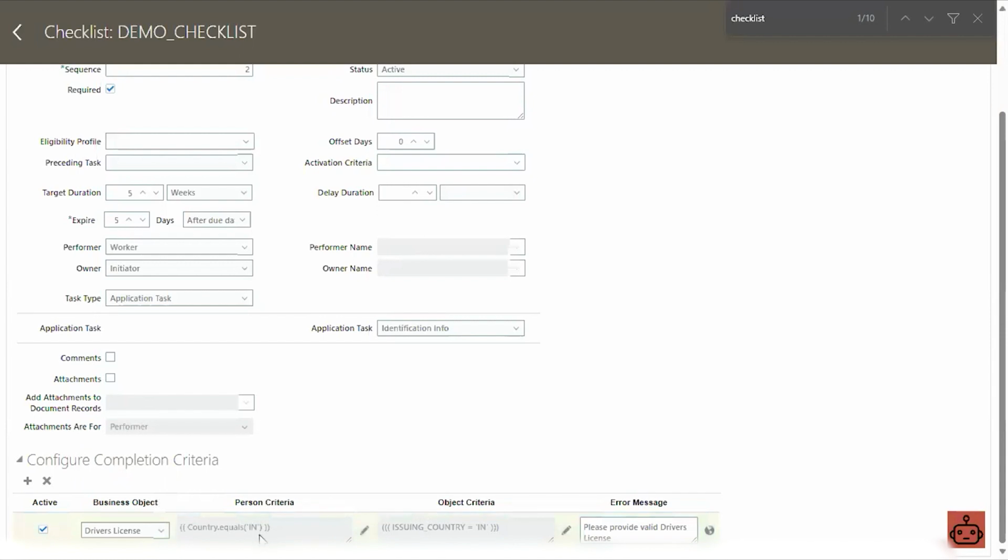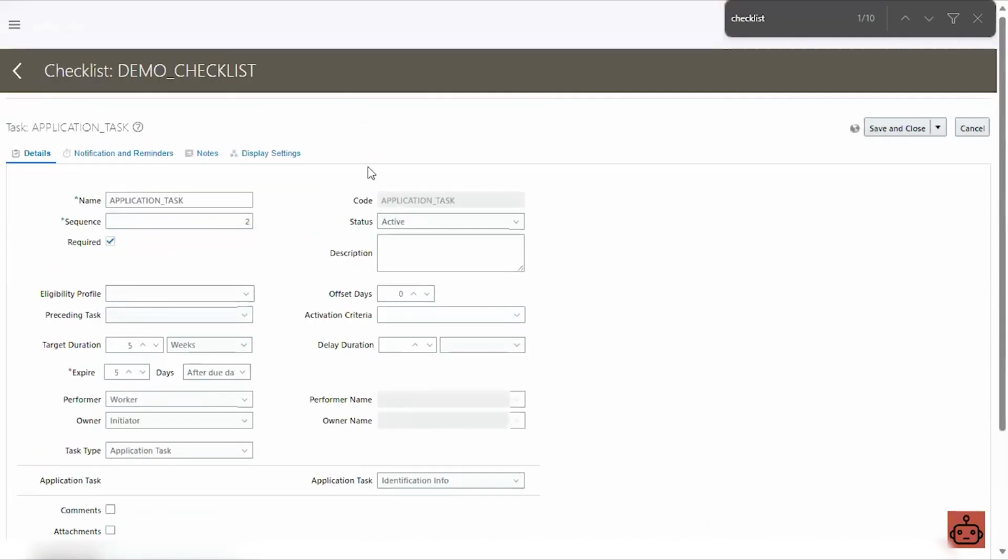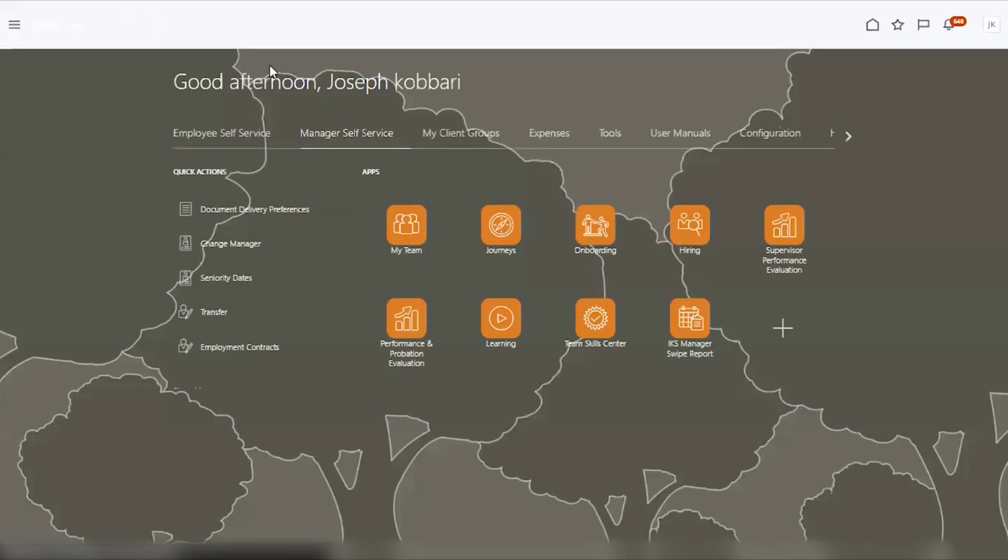And here are the criteria which I have defined. So this person's driver license should be India and issuing country should be India. Then if these two criteria are not matching, then an error message will be provided: please provide valid driver license. So this is how we have to configure the completion criteria for the application task. And I would like to show you how the user will be able to view that.